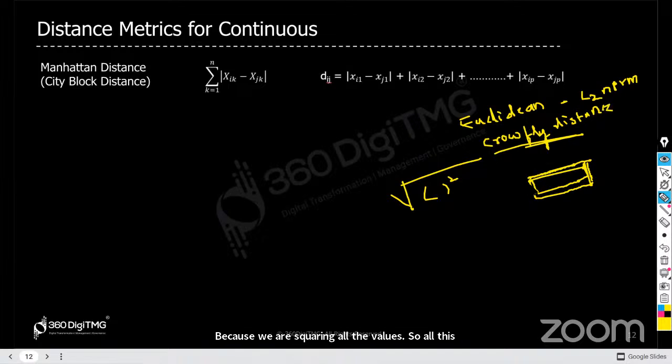So if a crow is flying from one data point to another data point in this way, this is Euclidean distance. Whereas there is one more thing, which is Manhattan distance. This is called city block distance. So it will go in a proper way, in an organized way. This is called Manhattan distance, which is also called L1 norm. Why? Because we don't have a square here, only power 1 is present.